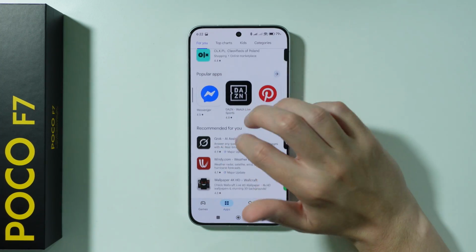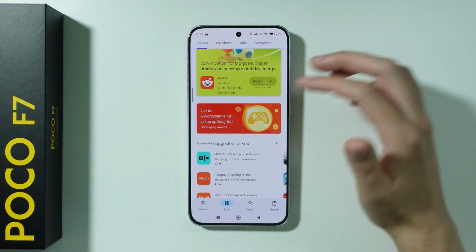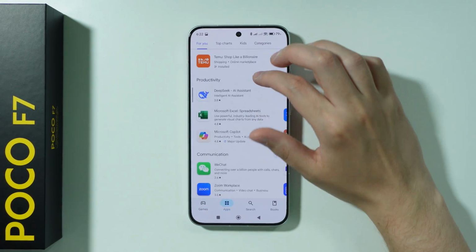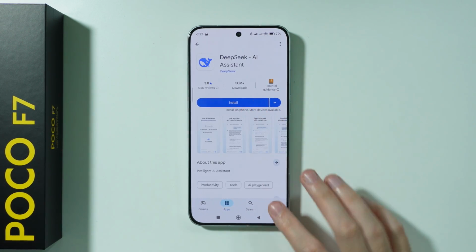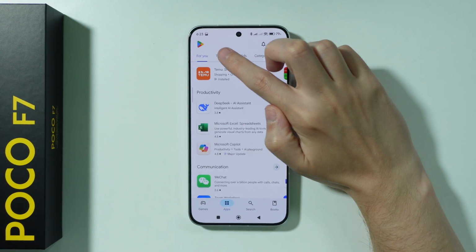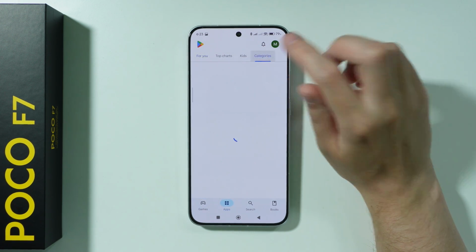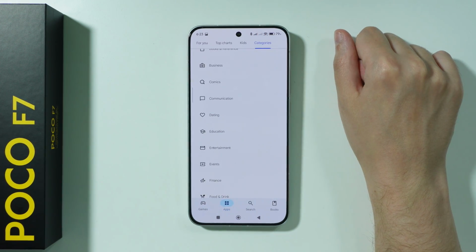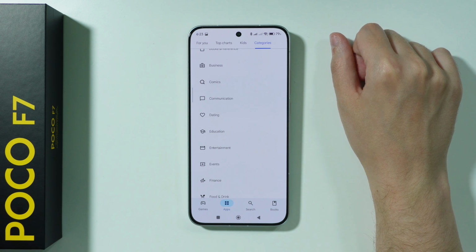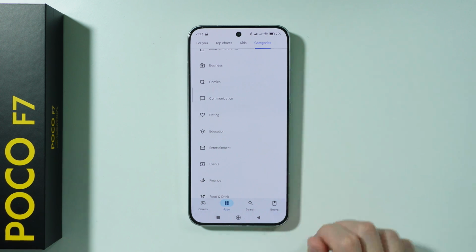And over here you can find some example apps that of course you can download. Most of them are free. And if you find something, you can select it in order to find the install button. At the top, we have also different categories, including the categories itself, where you can try to find something more specific.